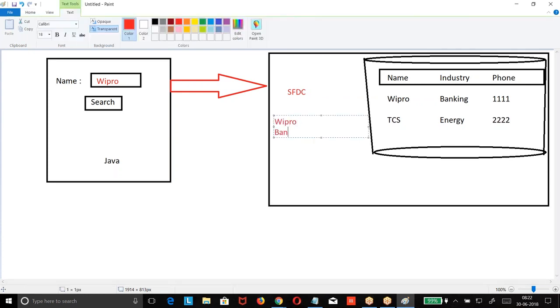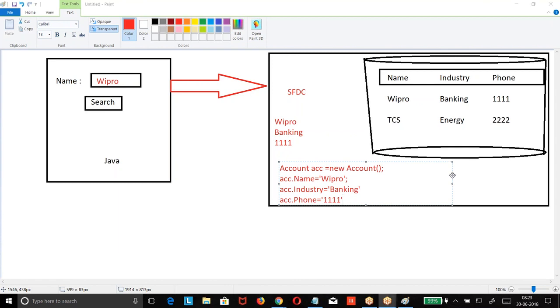Wipro banking. Now, what was this? It is an account record. When Salesforce verified, yes, there is an account record with the name equal to Wipro, industry equal to banking. And this is the data they receive. Now they want to send this data to the Java. Now how will they send it?